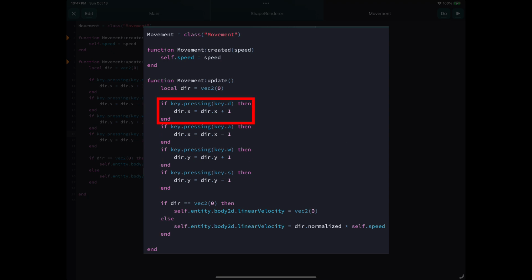If the D key is being pressed, the X direction will be positive, meaning that it will be going right. And if the A key is being pressed, that means the X direction will be negative, which means we'll be going left. If the W key is being pressed, that means the Y direction will be positive. That means it will be going up. And if the S key is being pressed, that means the Y direction will be negative. That means it will be going down.